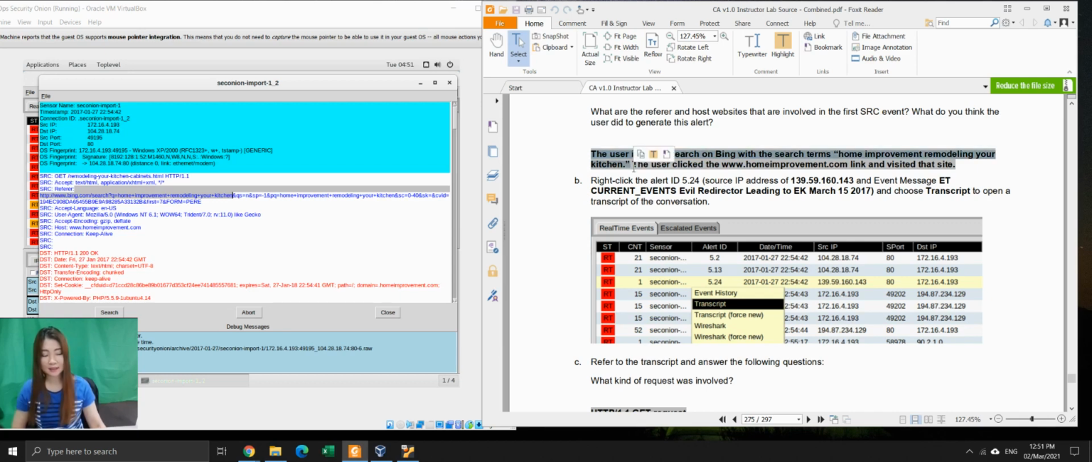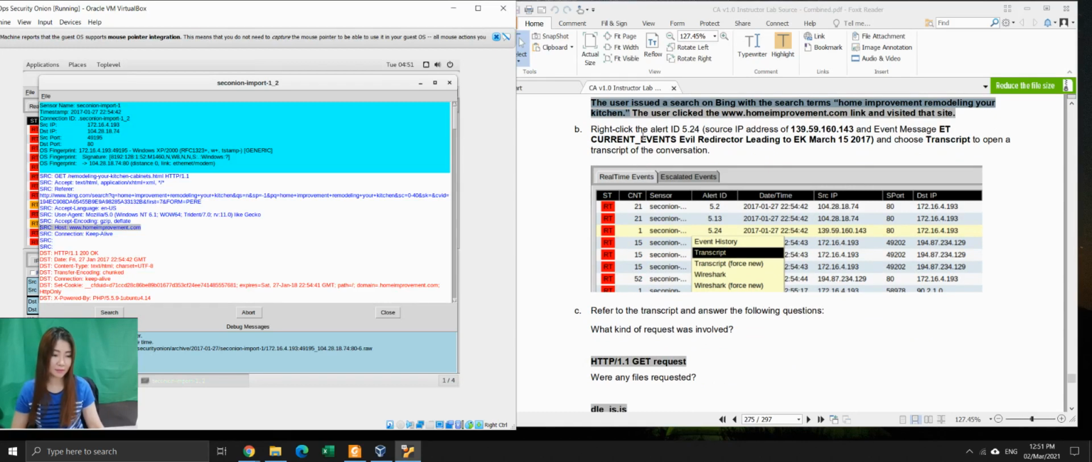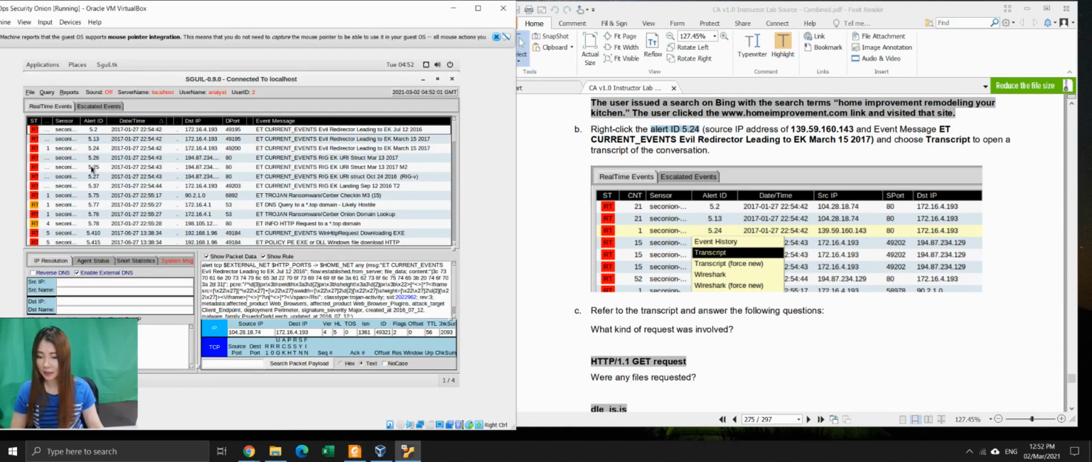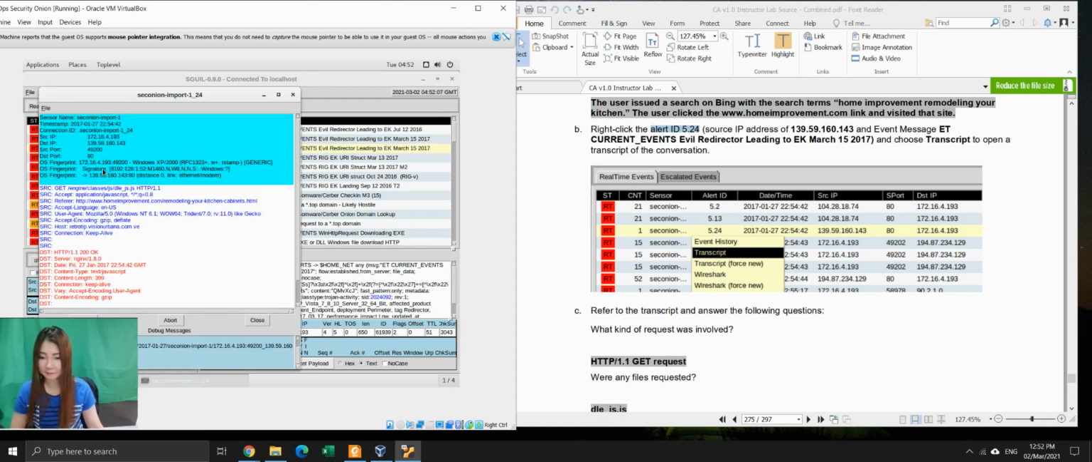So the user clicked on www.homeimprovement.com and it will link, okay, and visited that site. Next, we right click the alert ID of 5.24. So we can close this. Then you can go to alert ID 5.24. Then you right click. Then you view the transcript again.